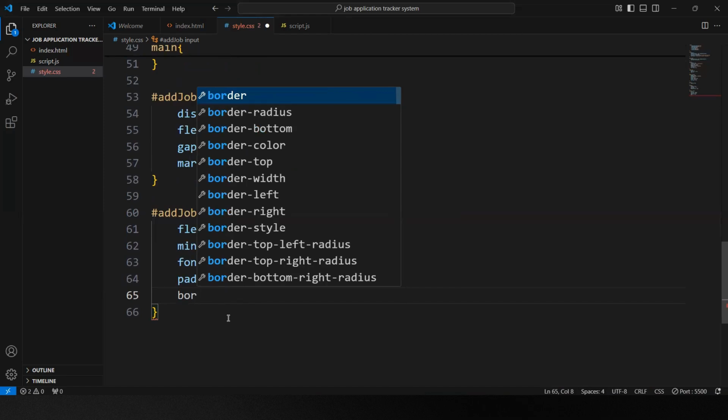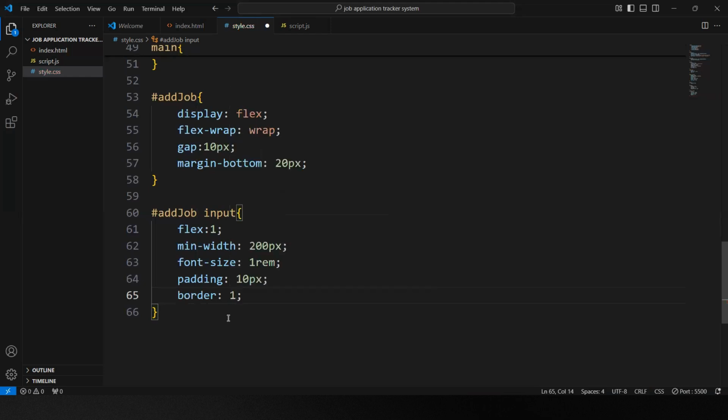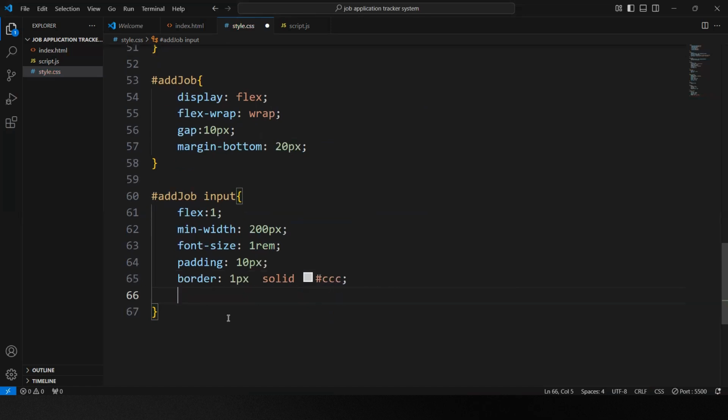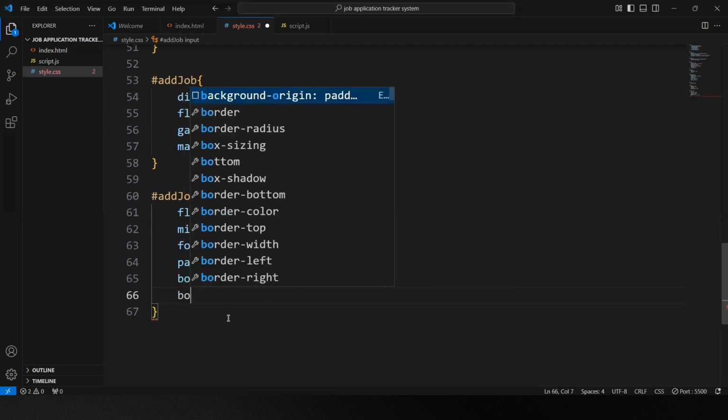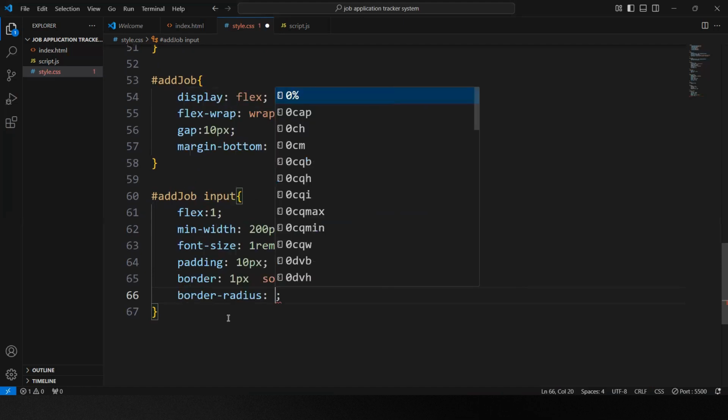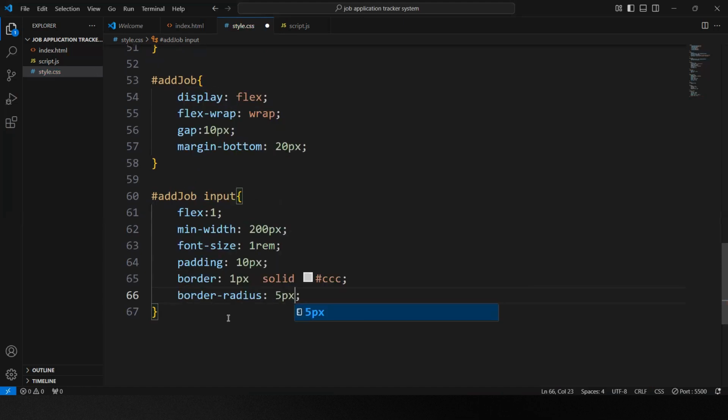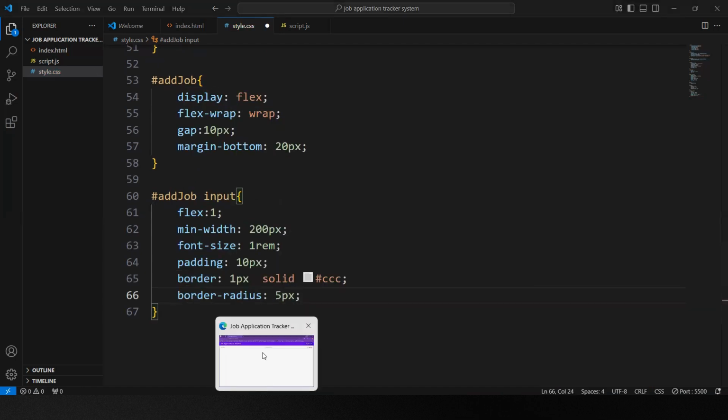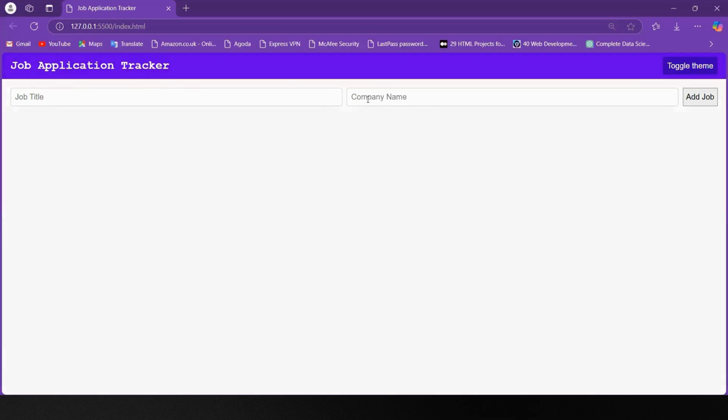Then I'm going to set the border. For that, I'm giving a 1 px strength and a solid line of black color. And as for the last property for this part, I'm going to add a border radius here as 5 px, so it will be roundish. So now we set the input part.